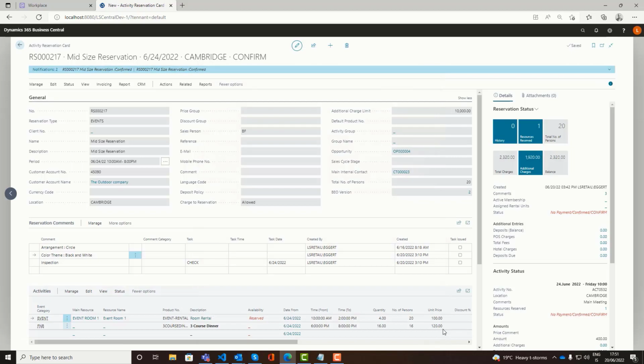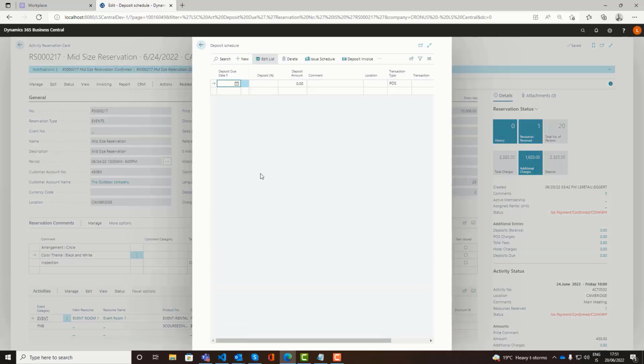Let's look at the deposit schedule. Deposit schedule. Here we can define or use deposit policies to automatically populate the setup here and issue the deposit schedule. Let's say we might have rules that you have to deposit for 50% of the event 10 days up front. And then you might have to finalize it before the event starts. You could have that deposit policy prepared and assigned to this reservation, then this would be populated automatically.